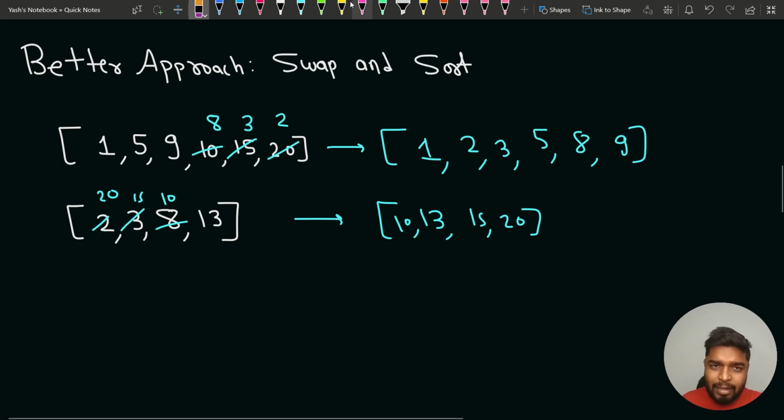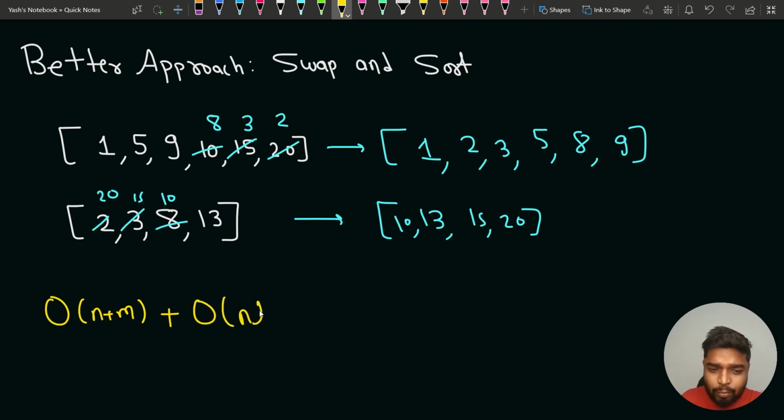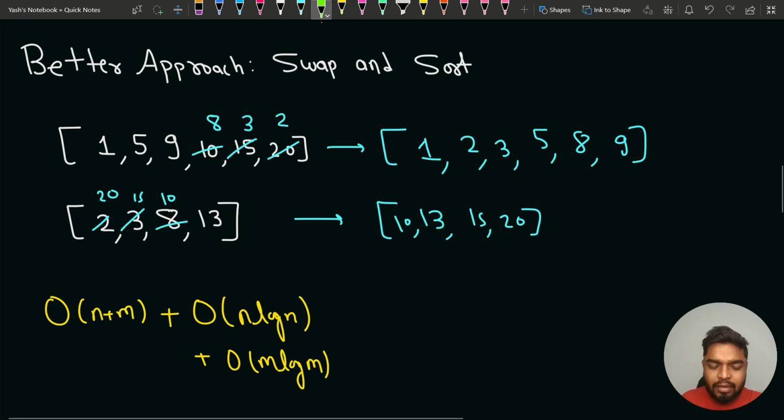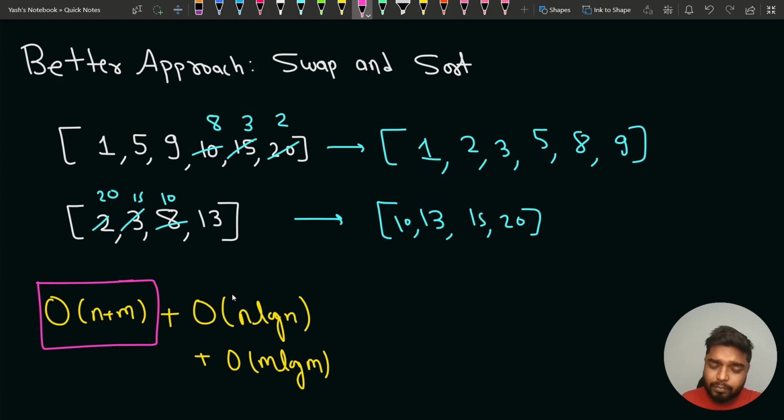If you see how much time the swapping process will take, because firstly we were swapping and we started from the last index of the array A and the first index of the array B. So the swapping process will take order of n plus m time in the worst case, because we'll be iterating throughout all the elements. And another thing is that after that we are sorting the first and the second array. So that would take n log n time plus order of m log m time. So the first order of n plus m complexity is because we are swapping. Then after that, we are sorting both the arrays, so respectively we'll take n log n time plus m log m time here.